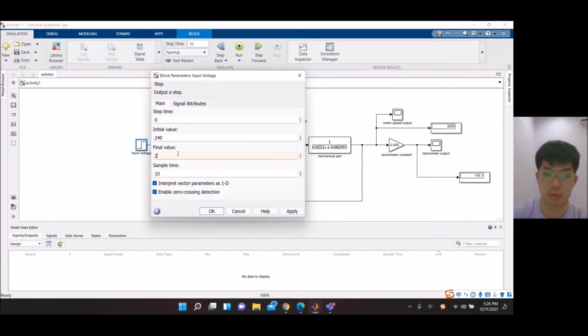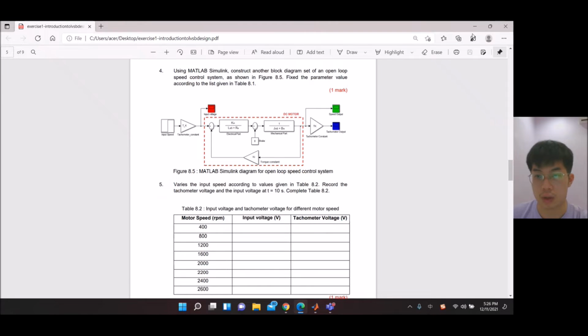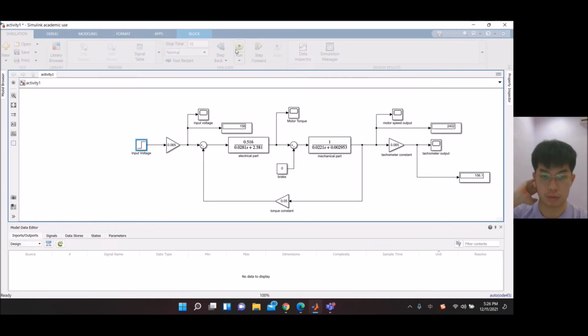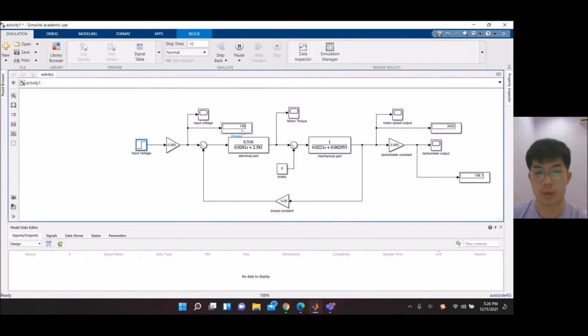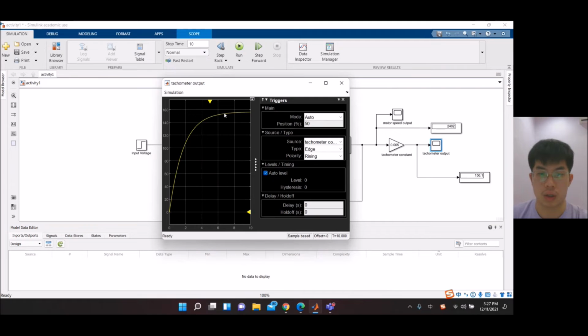Now we go to 2400. The value we get for input voltage is 156, and the tachometer output is 156.1. This is the graph for input voltage and the graph for tachometer output.